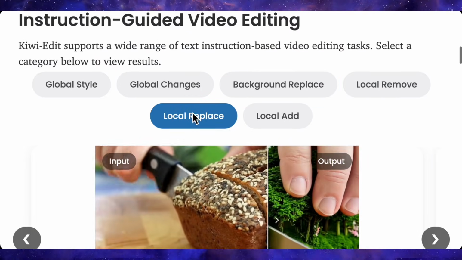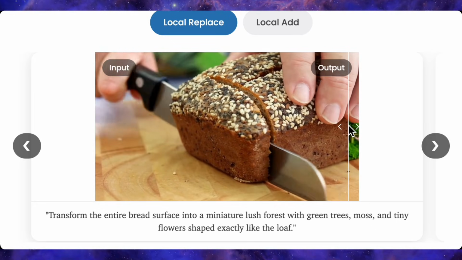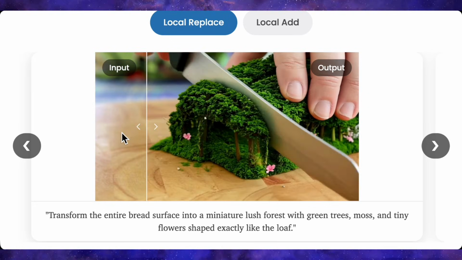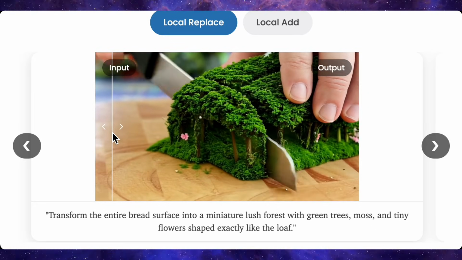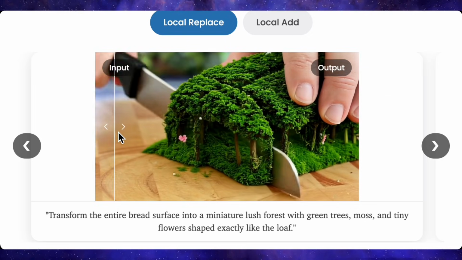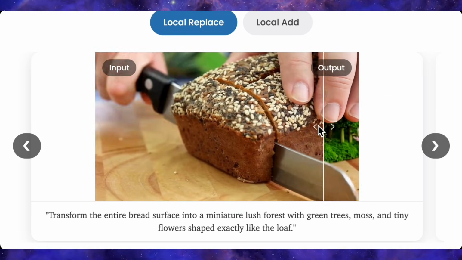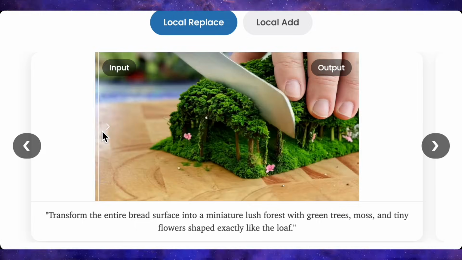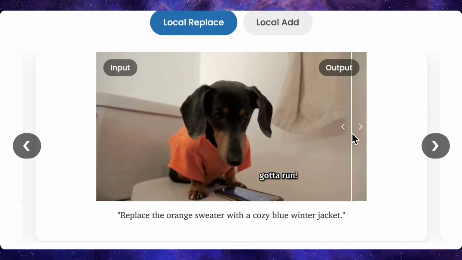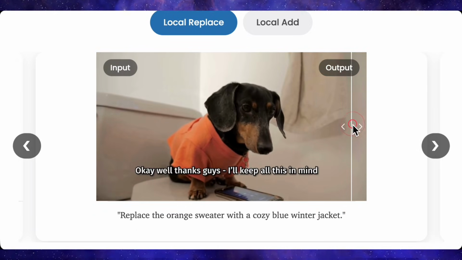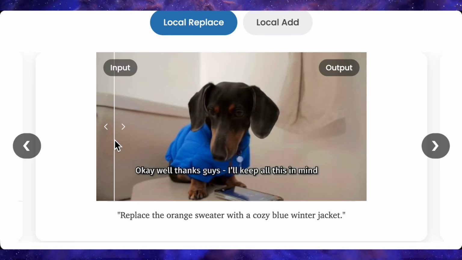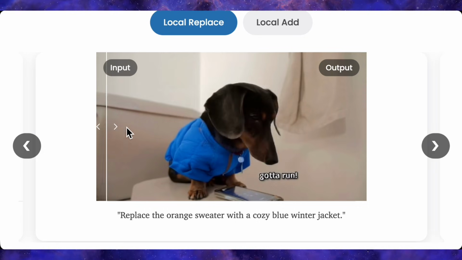Next, local replacements. This is where the creative possibilities start stacking up. A bread loaf being cut with a knife, they replace the bread with a lush forest, and somehow this works. The knife is cutting into a miniature forest. Wild generation. A dog in an orange sweater gets swapped to a blue winter jacket, and the replacement is clean. No artifacts around the edges.